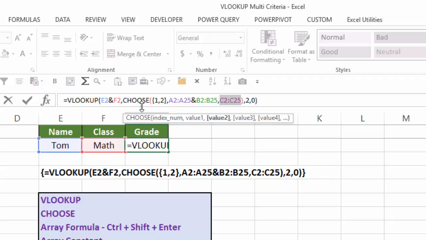So when you create an array constant by putting a 1, 2 in curly brackets, it basically is telling the choose function not to select one or the other. It's saying select both. So it is creating a table with the first set of values, which is the concatenation of column A and column B, the name and the class. That becomes the first set of values that it's choosing. And the second set of values is column C, which is the list of the grades.